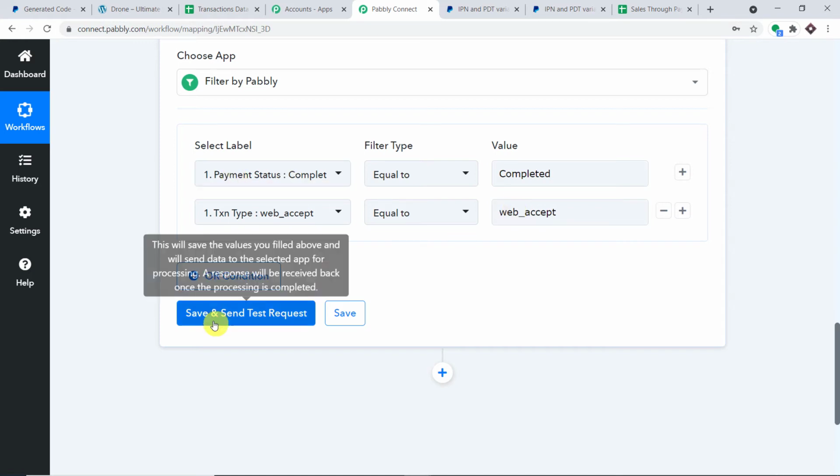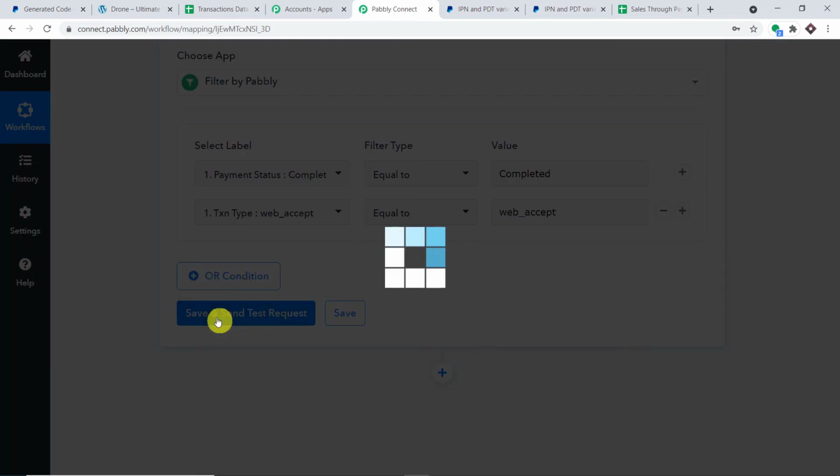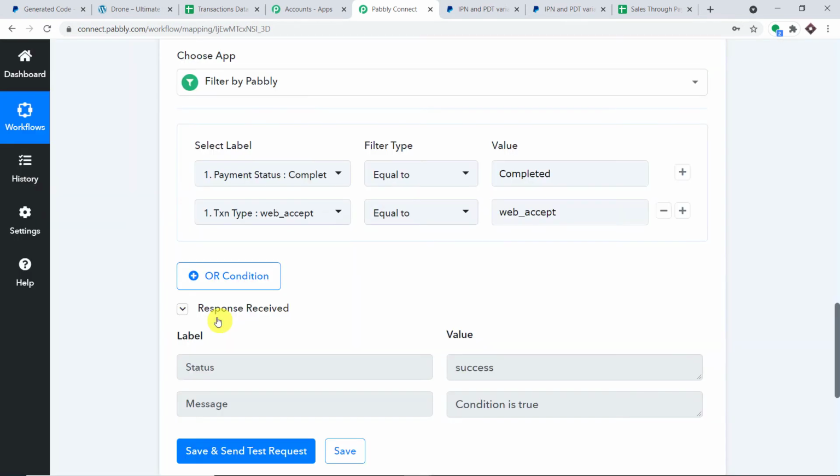At this point, all you have to do is click on save and send test request. Okay, excellent. It is showing the condition is true. So basically now the filter will allow only those cases where the payment status is completed and that too the payment has been made from the web version.